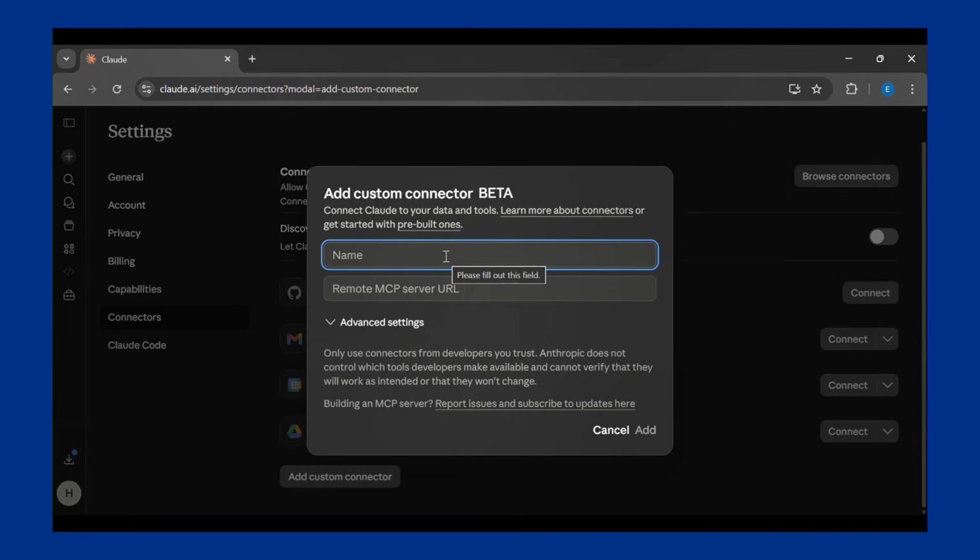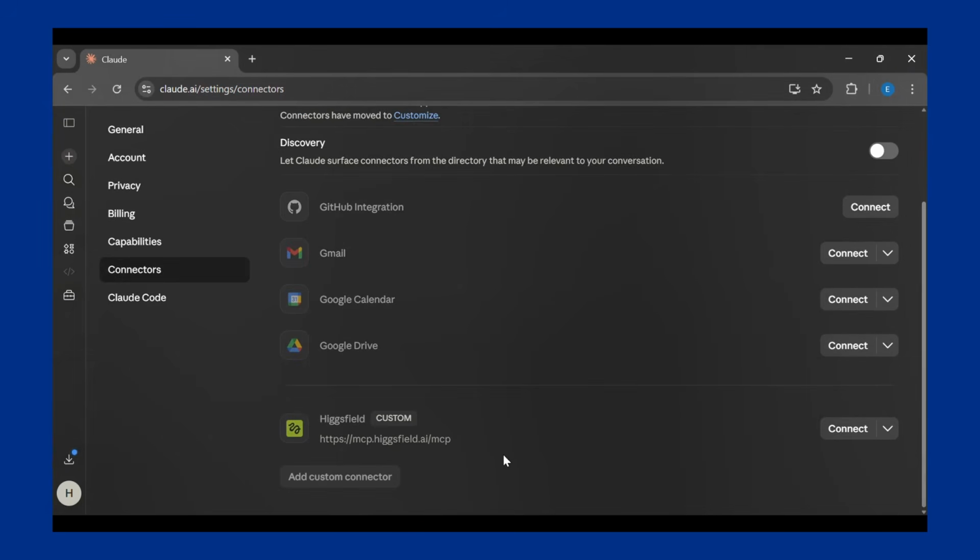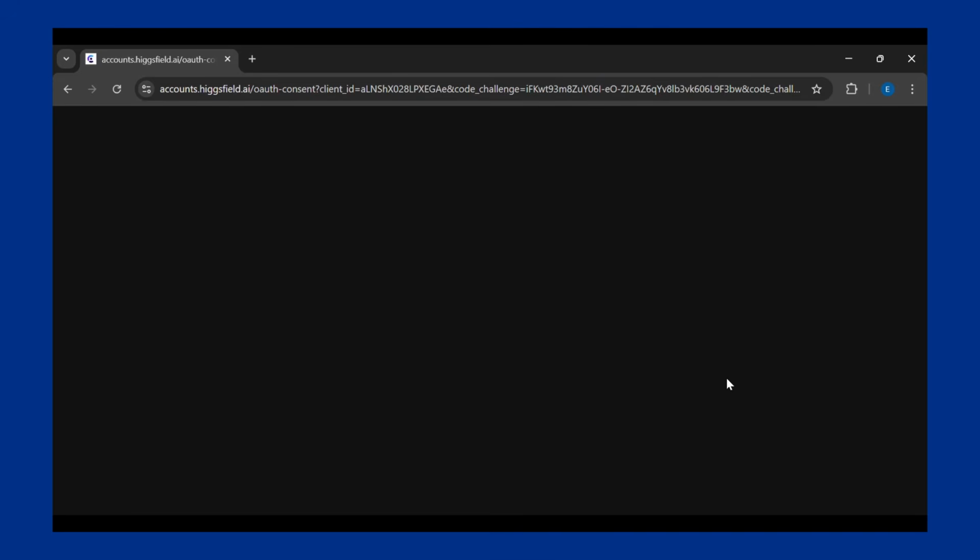For the name, type Higgsfield. Just that word. For the URL, paste this exactly: https://mcp.higgsfield.ai/mcp. I will also include the URL in the description of this video. Once you have filled both fields, click Add, then click Connect. Claude will ask you to sign in with your Higgsfield account. Log in, authorize the connection, and that is it. You are done. From this moment forward, any conversation you open in Claude has access to the entire Higgsfield platform.